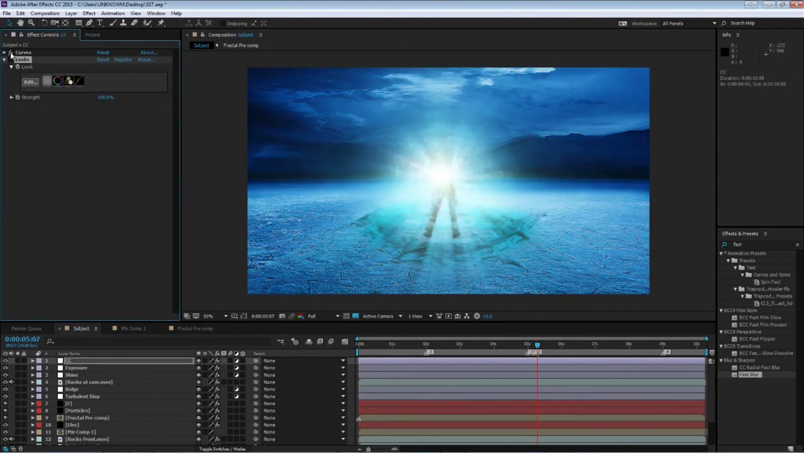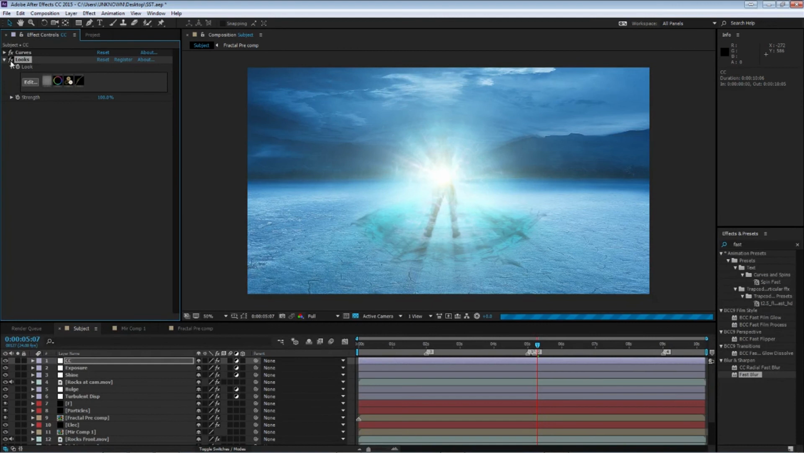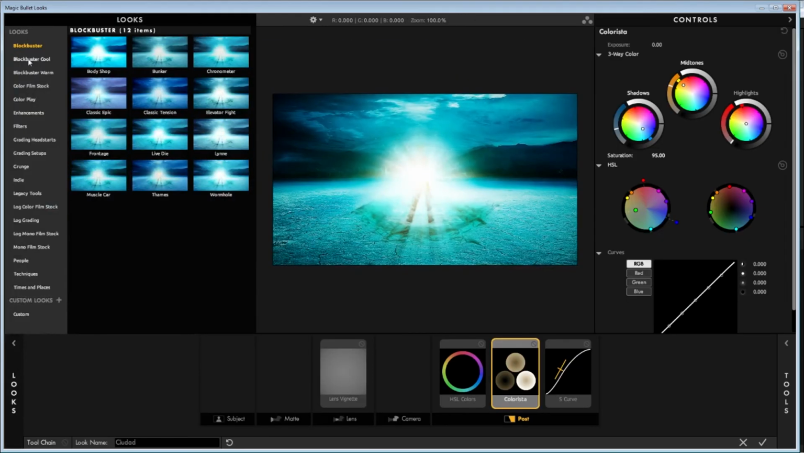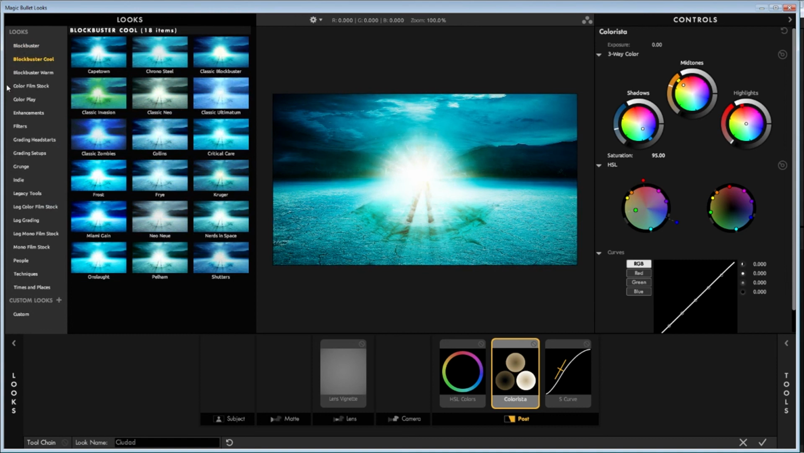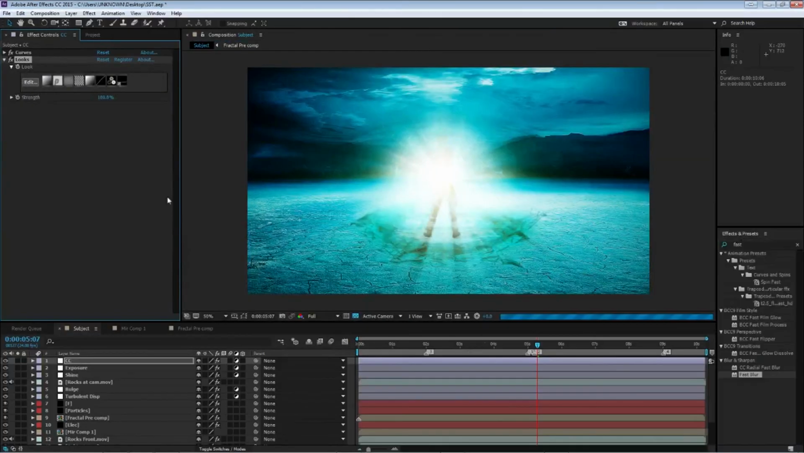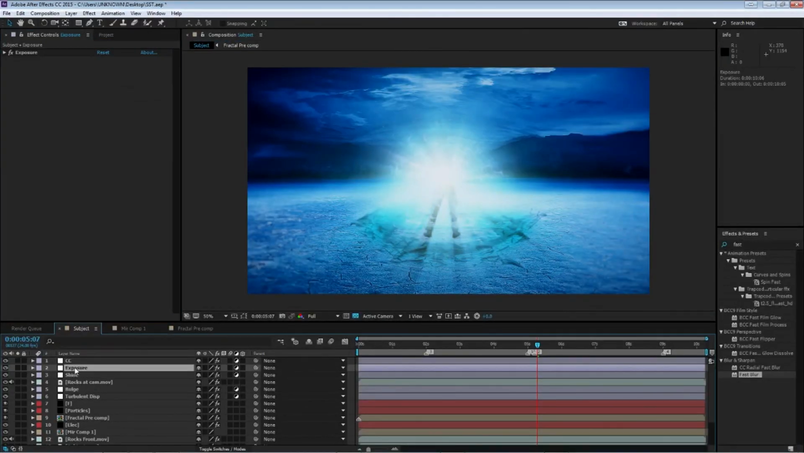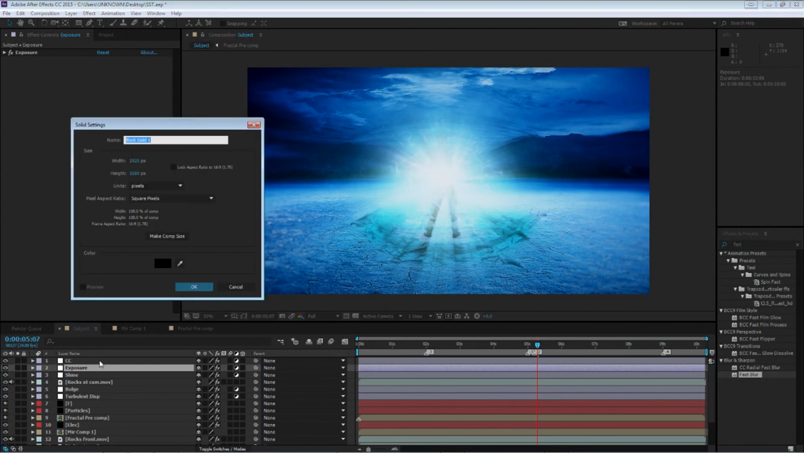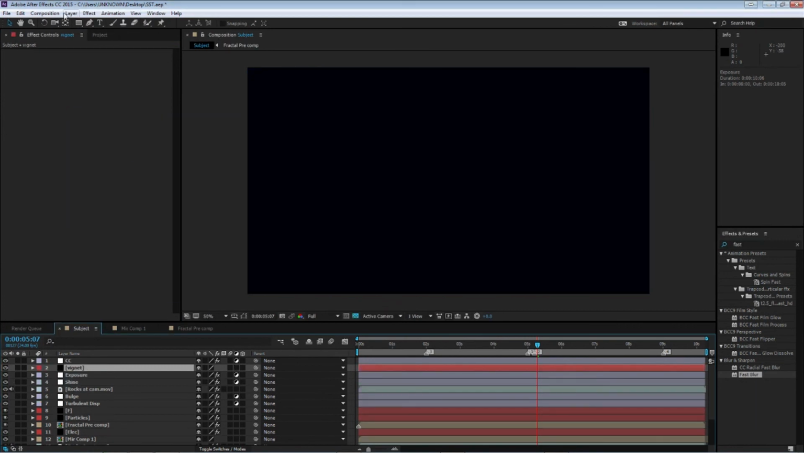Right, so now that we've added a little bit of contrast with the curves, I'm gonna go ahead and search for a preset under the Magic Bullet Looks effect, and I'm just gonna apply the classic tension. I really like this one a lot. So that's gonna give me a completely different look. I'm gonna press Control Y, and I'm just gonna apply a vignette here.